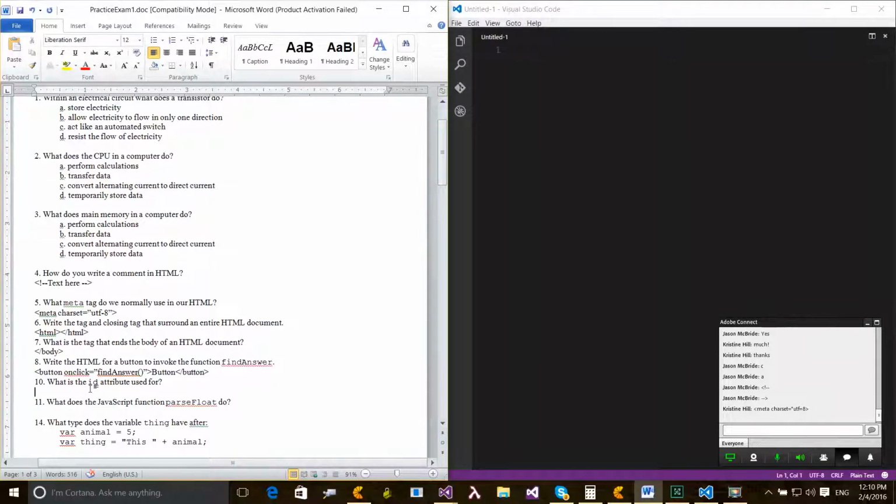What is the ID attribute used for? The attribute is used to obtain a reference to the HTML element, such as a text box. Alright.